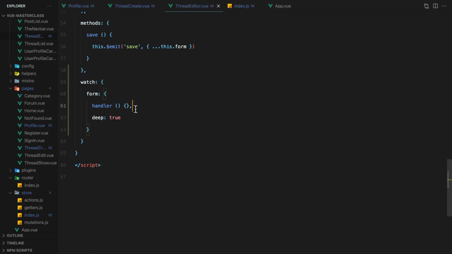The handler function here does the same thing the method we wrote just a second ago would have done. It's the function that runs whenever a change to the form data property is detected. The deep option here tells Vue that the method should run not just when a change occurs directly to the form data property, but also to any of its properties, that is, form.title and form.text. Inside the handler, I'll check if form.text and form.title are anything other than the originally passed title and text props.